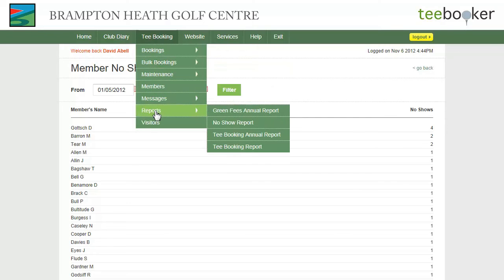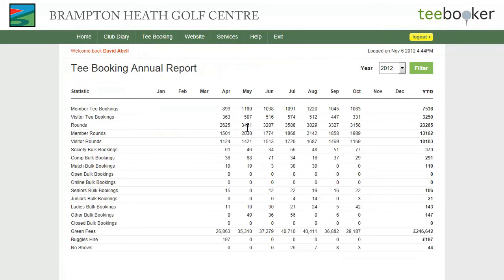The next report is the T-booking annual report, and this summarizes the number of bookings, different types of bookings in each month throughout the year, including the green fees value, and you can change this report for a different year.